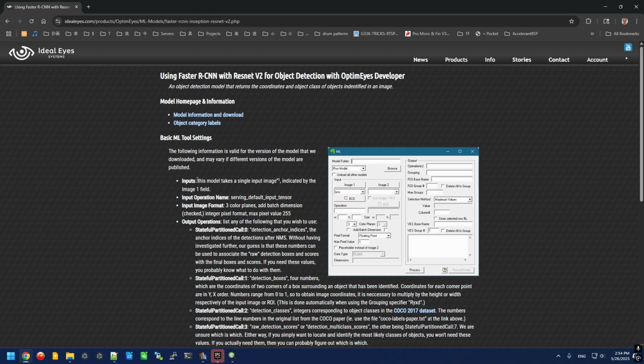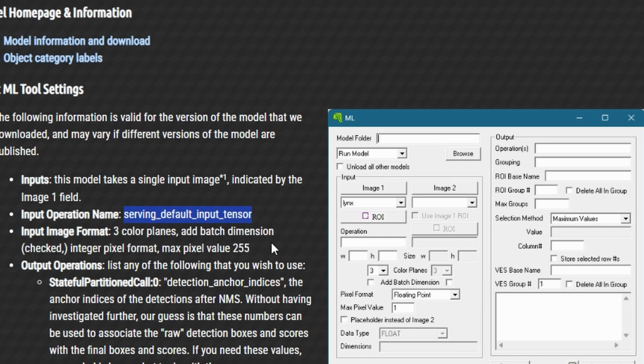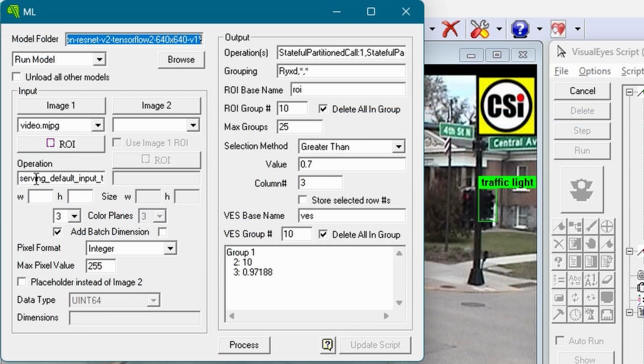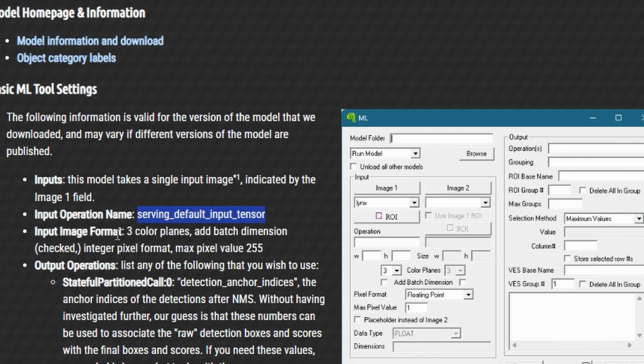This is the page on our website where we've documented the settings for this particular ML model. As you can see, it requires the input operation to be named Serving Default Input Tensor. You can copy that from our website and paste it into this field. Next is the input image format. This model requires 3 color planes, meaning that it requires color images, not grayscale.